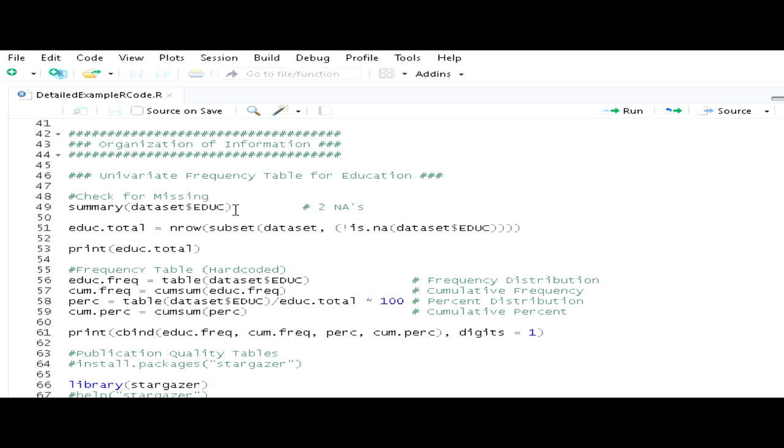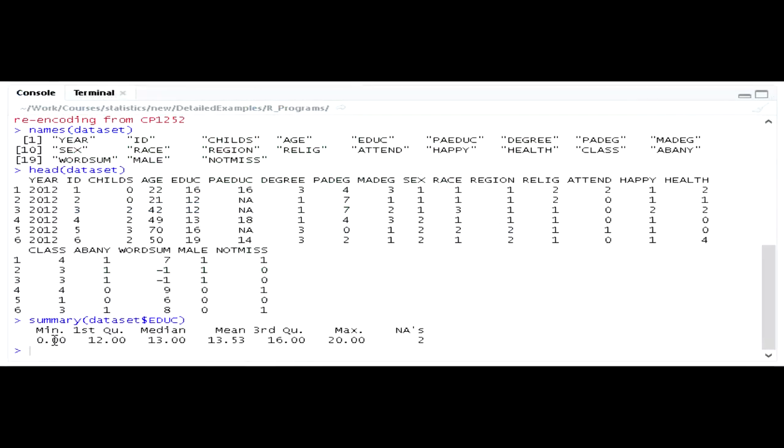Okay, so the first thing I'm going to do is look at the variable summary using the summary function, and I'm going to see if there's any missing data. In R, missing data is treated as so-called NAs, for non-applicable. So if I just run that and look at the output, I see here that I have a minimum of 0 and a maximum of 20 years of education. The first quartile is 12 years of education, the mean is 13.53 years, and the third quartile is 16 years of education. And two of these values are missing.